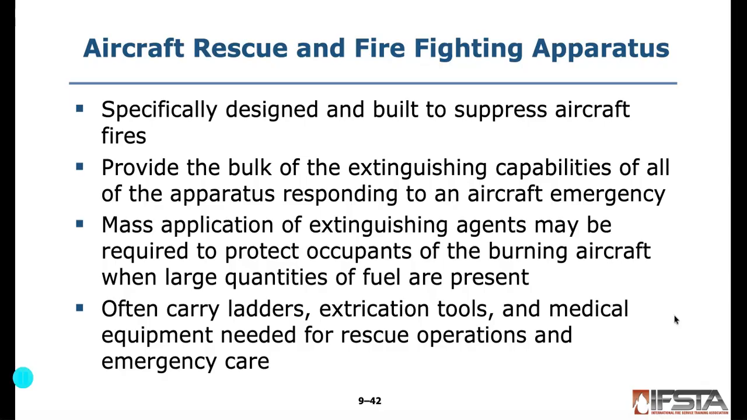So the mass application of extinguishing agents may be required to protect occupants of the burning aircraft. Usually they're going to be pre-deployed to any aircraft incidents. So the tower will call in to the station, and before the dispatch even comes in, our ARF units are on their way. They know when a plane is in trouble, because that's going to be radioed to the tower, which is going to be communicated to our personnel.